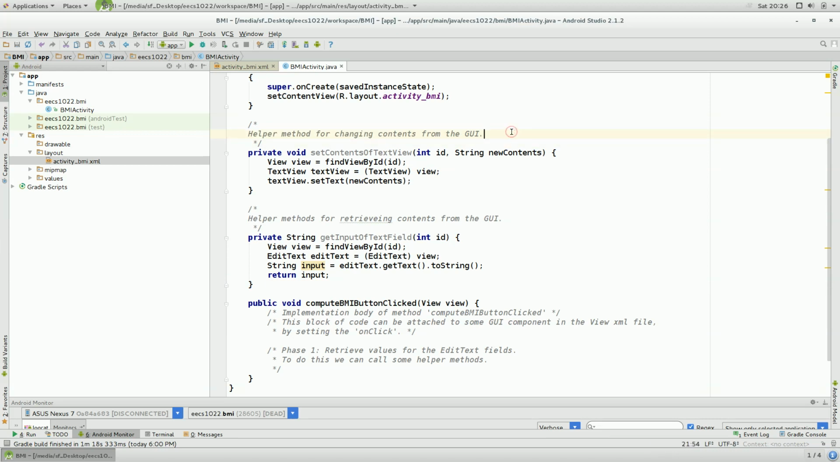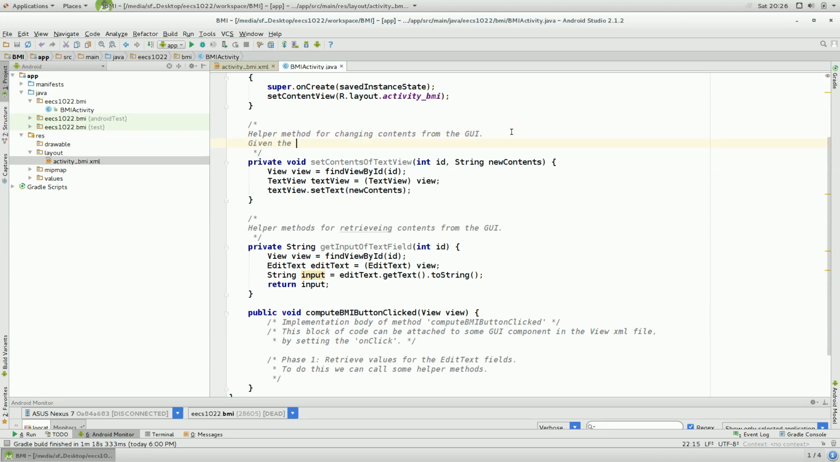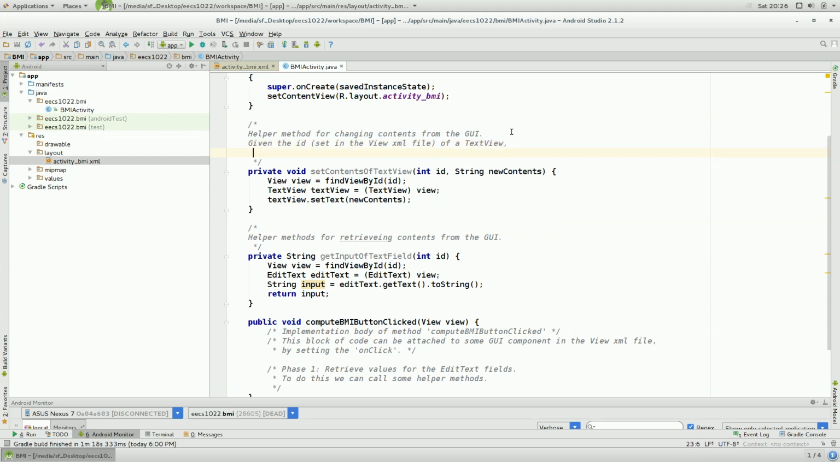Okay, given the ID set in the view XML file, given the ID of a text view, we change its contents to new contents over here.